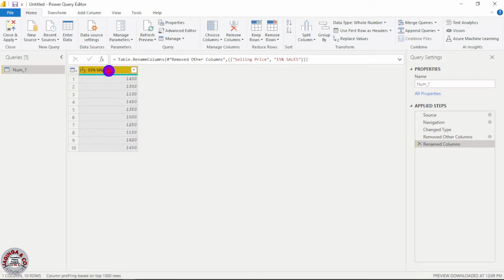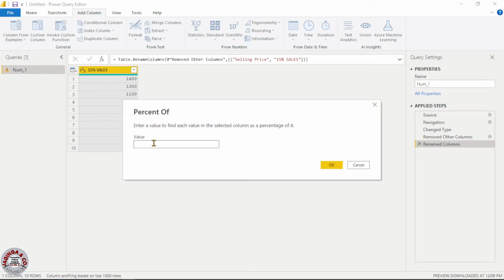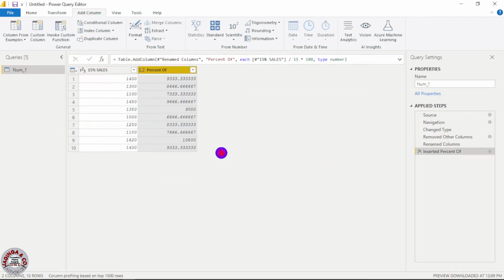So we'll select this column, add column, then standard, then we'll go to percentage of. So we want to get 100%. So here we'll write 15. Here we now have the 100% sales. So now you want to see how we can round off.